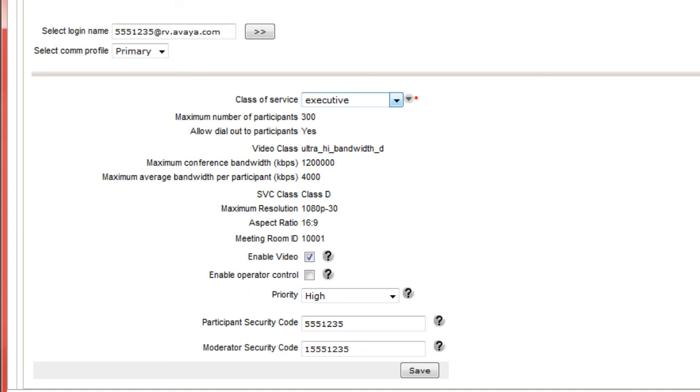And so this is the process of both creating a conferencing profile for an Aura SIP user and then later managing that profile in Avaya Aura Conferencing 7.